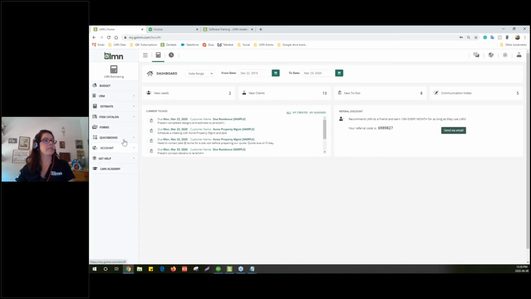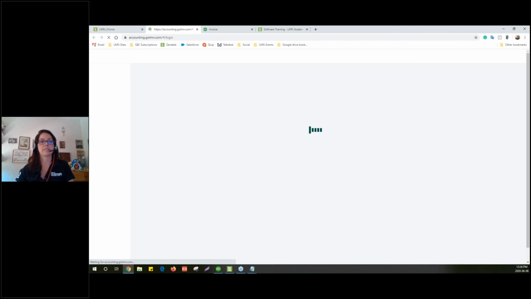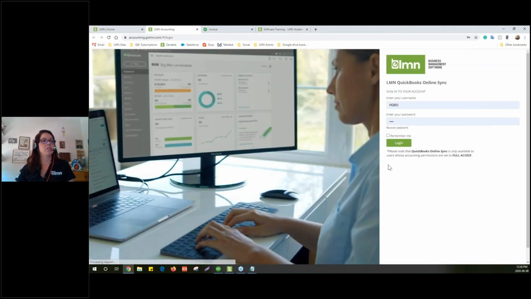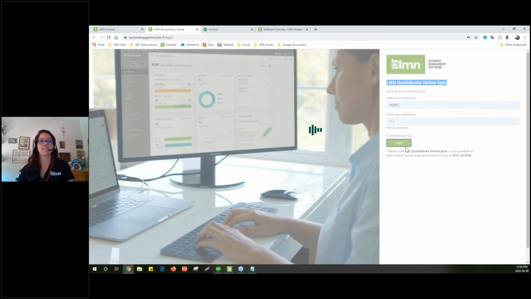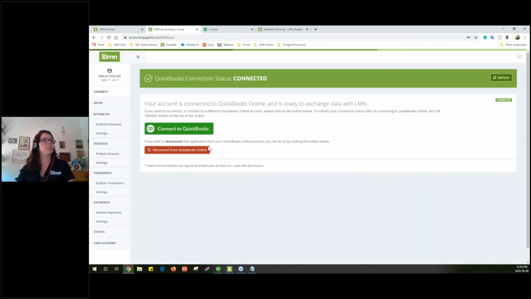So you can access the QuickBooks Online menu from QuickBooks and then click on QuickBooks Online. When clicking on QuickBooks Online, you're going to access the payment portal, or sorry, the LMN QuickBooks Sync using your LMN credentials. So we're connecting your LMN account to the sync tool, and then you're going to, of course, connect your QuickBooks account to the sync tool.